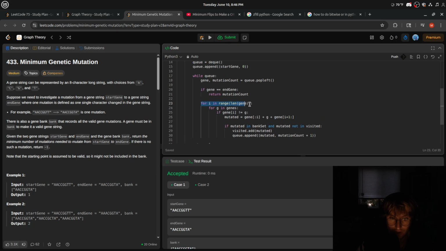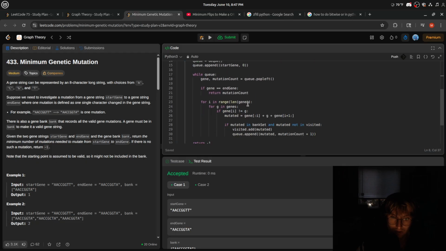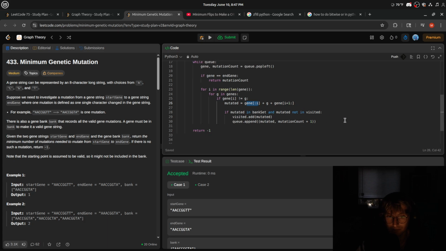Okay, so for I in range length gene, for G in genes, right? So we check genes and genes. If gene I, so the I that we're currently looking at, does not equal G, so we're changing gene, the rest of I, plus G, plus the gene before it. If mutated... Okay, I'm not sure. I thought I was getting it, but I'm not. Can you explain this part? This is the only part I'm confused about.